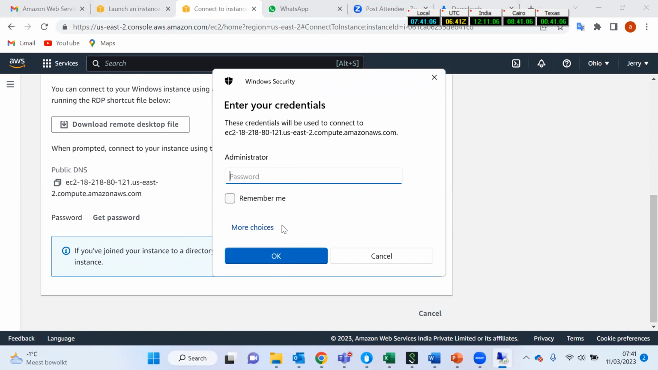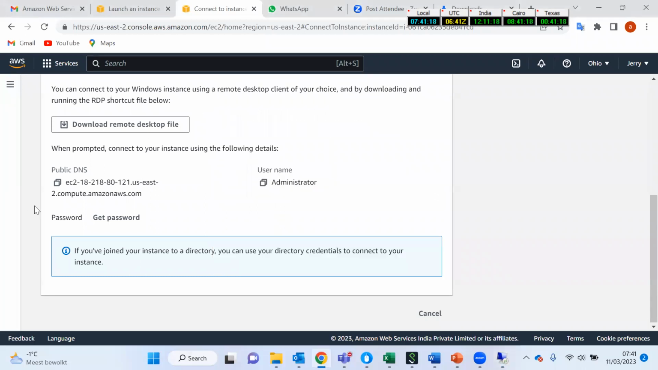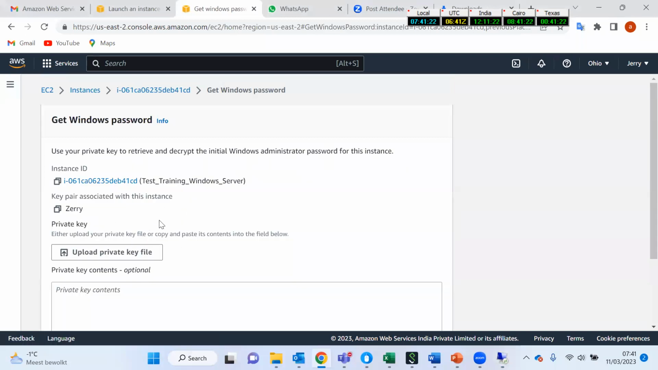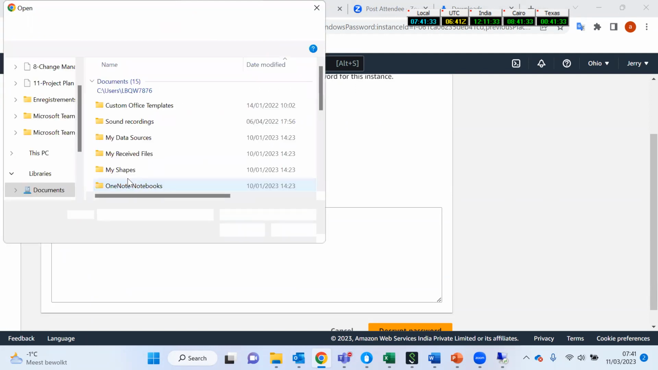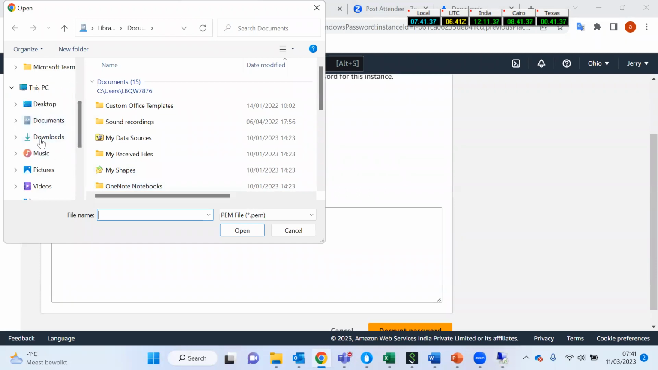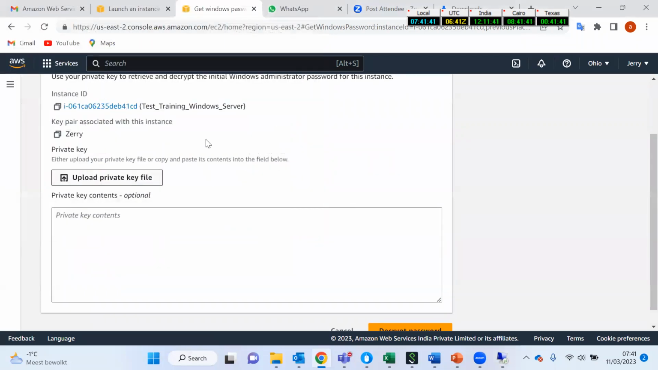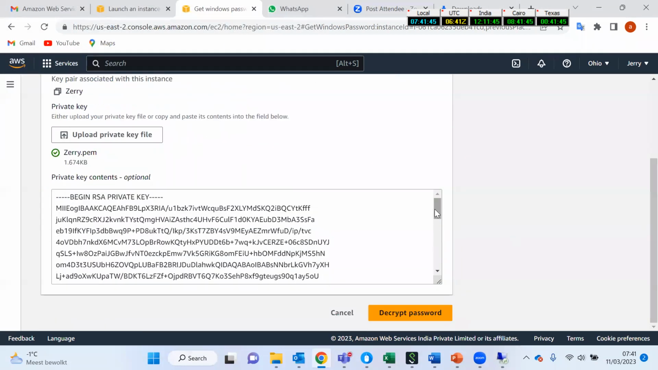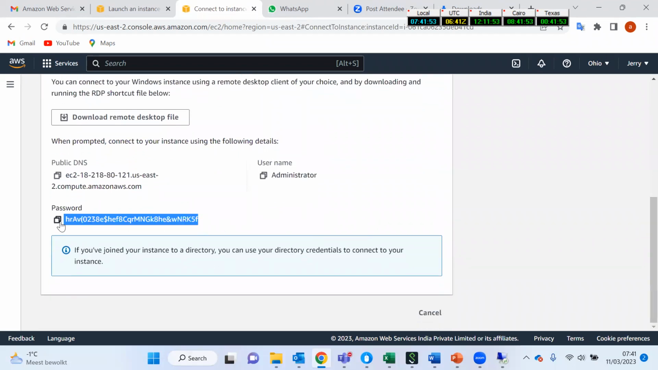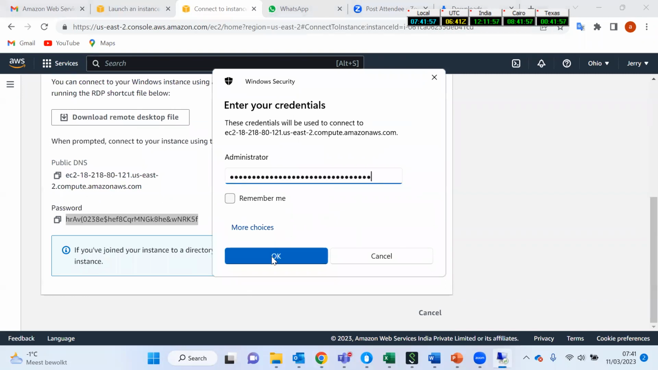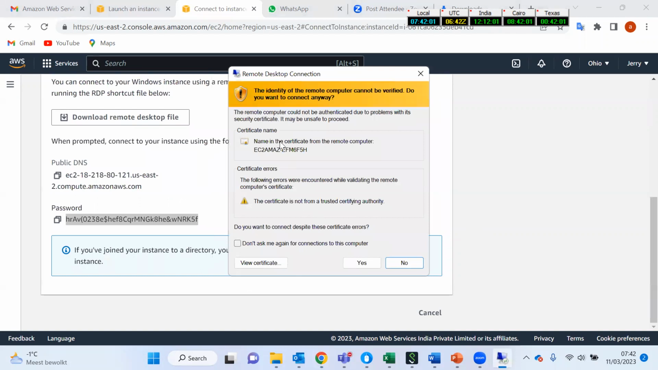Now it's asking for the credentials. So I need to use the key pair. You go back to the previous screen. This one? Yes, click on it. Click on get password. Okay, upload private key file. That's what it's asking for. Browse. Scroll down, decrypt. This is the password, a big one. Copy this and use this password.